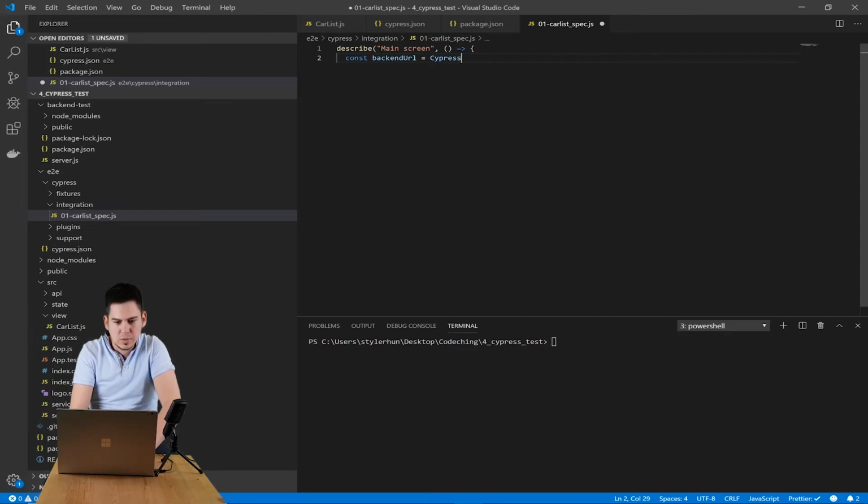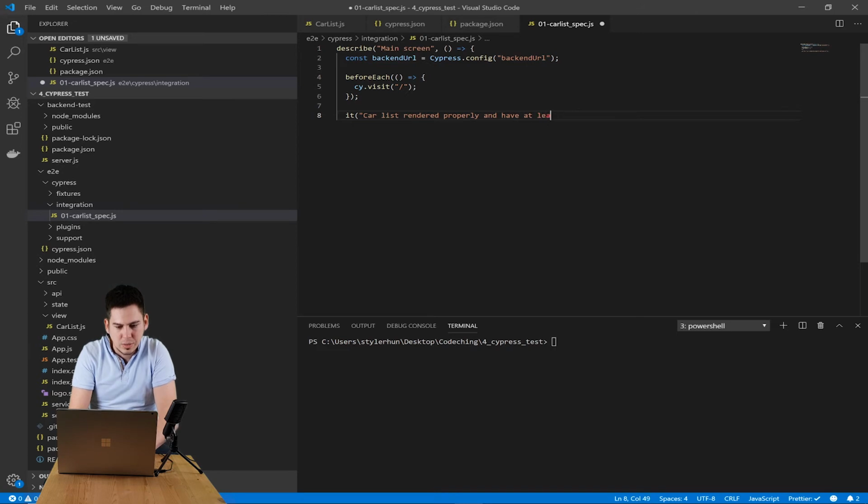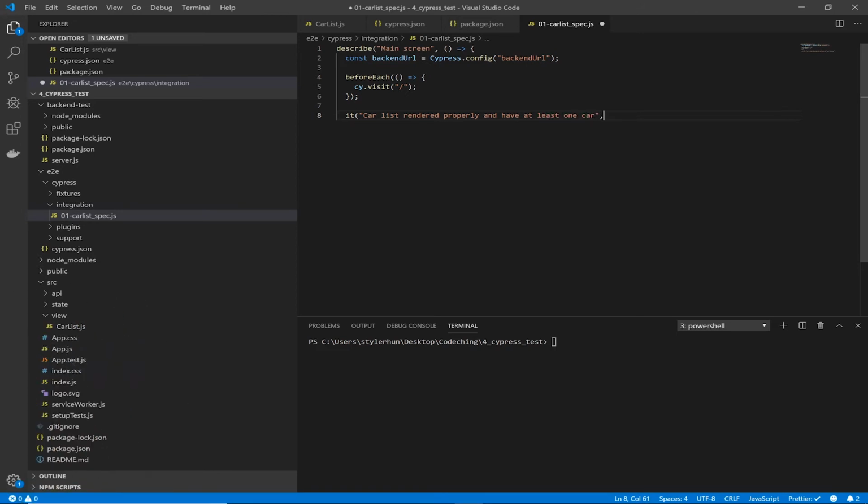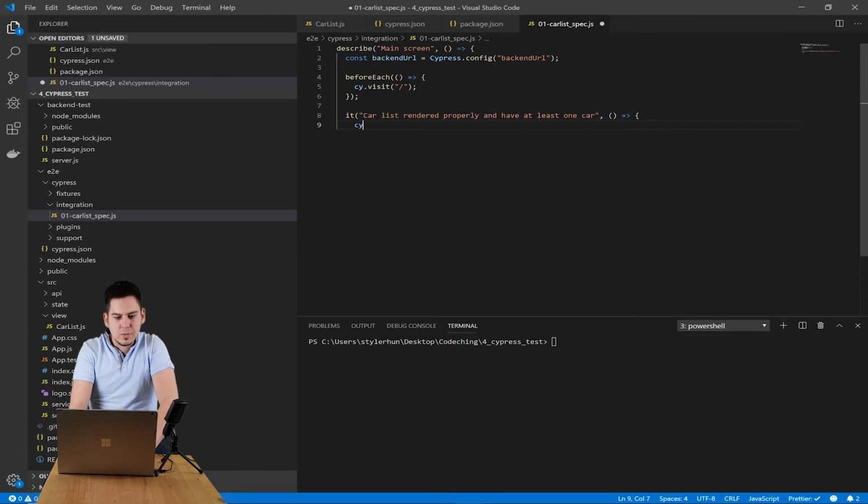First we set that it's our main screen's test. We get our backend URL from the Cypress config. Before the test, we should visit the root URL, which is the base URL, localhost 3000. After that, we create our test case. The test will check that the car list exists and it has at least one element.